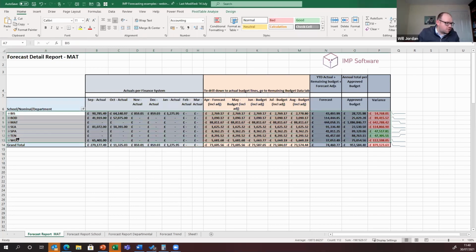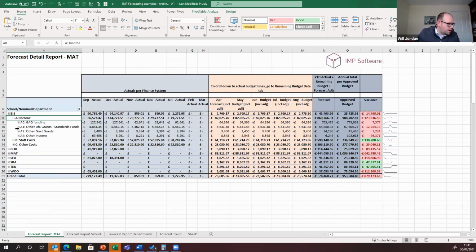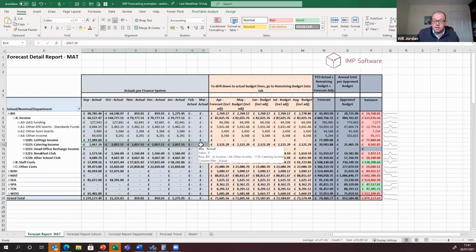Here I've got a row for each school. This is one flavor of how we can present the data. This is all in Excel, so this is refreshable, but I'm just going to use this to explain before I jump in. So let me drill down on a line in BIS. Let's look at my school BIS, which is Bishop's Primary, and I go into other income and catering income. That shows me this is everything that's happened year to date. That's coming from our finance system.